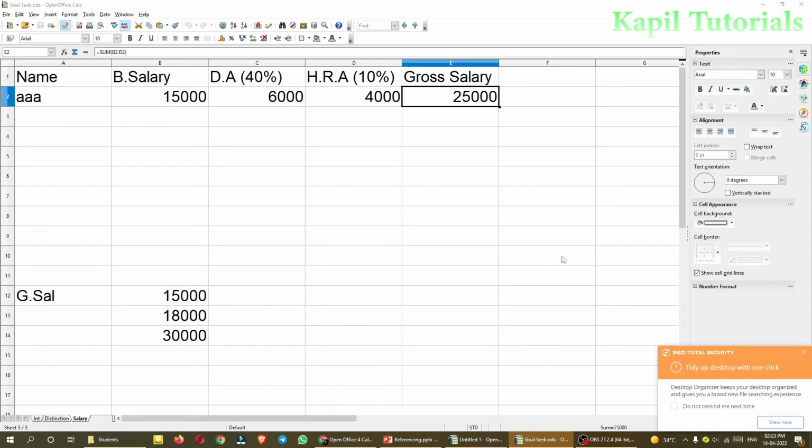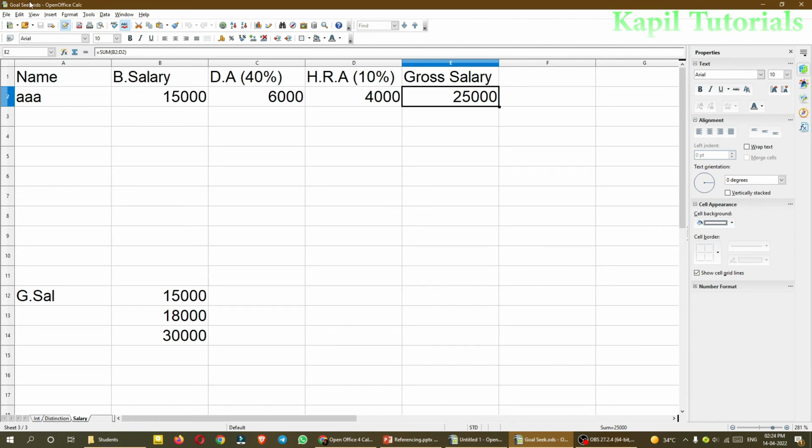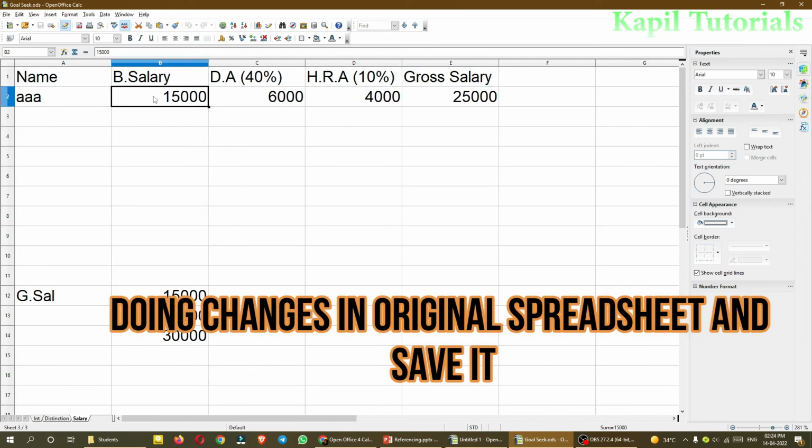Now you could see the name of the spreadsheet file is goal seek, and the one on which I am working is untitled, as I have not given any name. But here also the salary is there. That means one of my worksheets, salary, which I have imported. I'll make some changes here. Suppose instead of 15,000, I am writing 20,000.